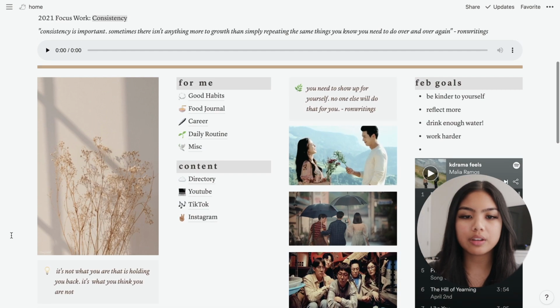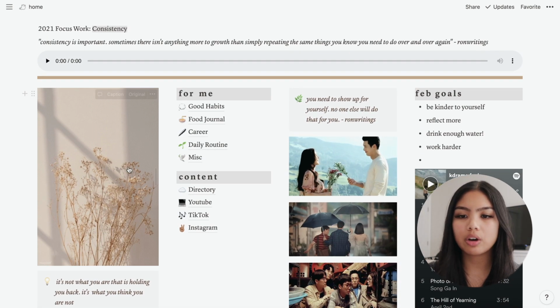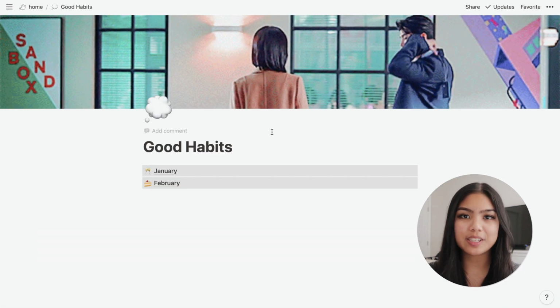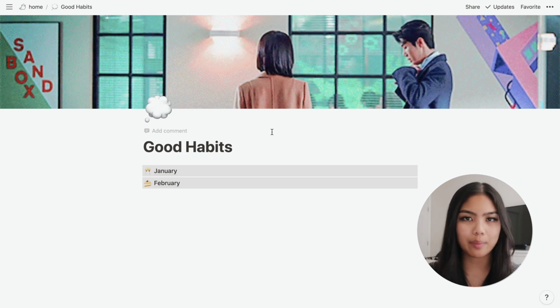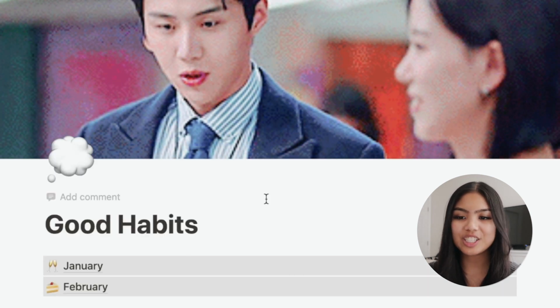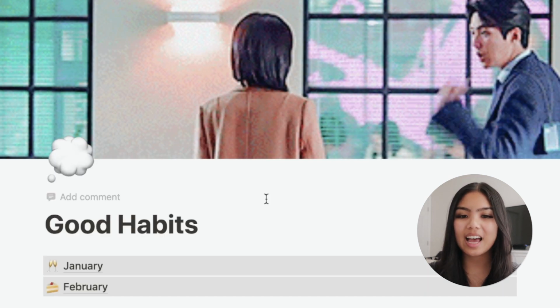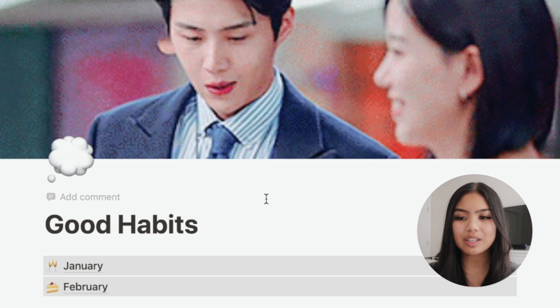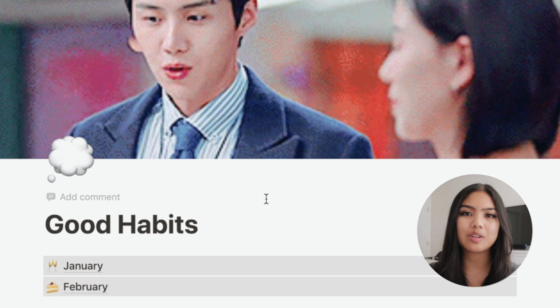So if we look under the For Me section, we're actually going to go into the Good Habits page first. This is a page that I use every single day because it is essentially my habit tracker. Also, if you know where these shifts are from, let me know in the comments. I love how customizable all of these pages are. And of course, I was going to put my favorite K-drama gifs because why not?